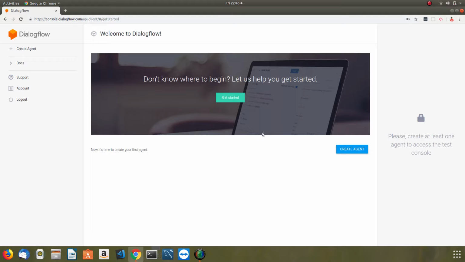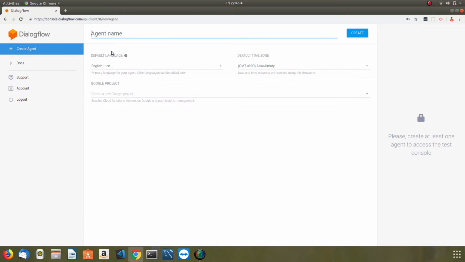As my agent is deleted, it is asking me to create an agent. So I'll click on create agent. It is asking me to give an agent name. We can give any name, like suppose we give happy birthday Sora. Okay, happy birthday Sora. So we have this as our agent name, and I'll create the agent here.